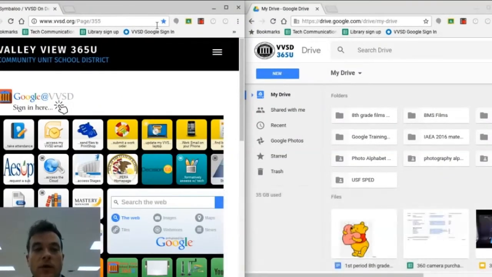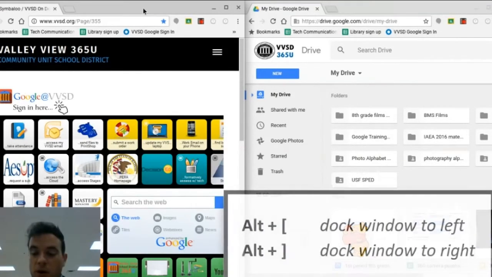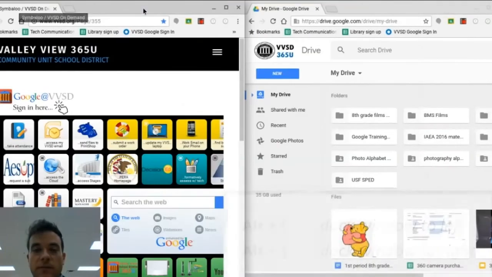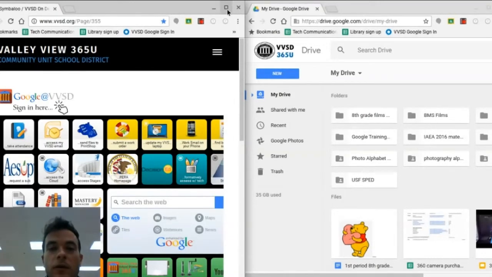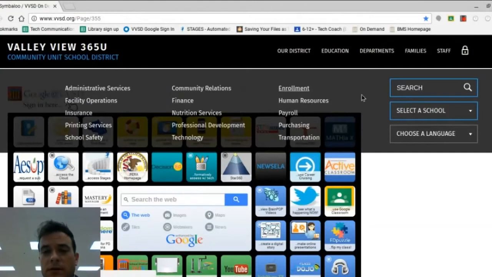So again, either way that you wanted to do that, with the mouse to click and drag to the side, or Alt and brackets will move it across from side to side. That way you can have multiple things open and multitask while you're working on things. Let me maximize this window to show you our next little trick.